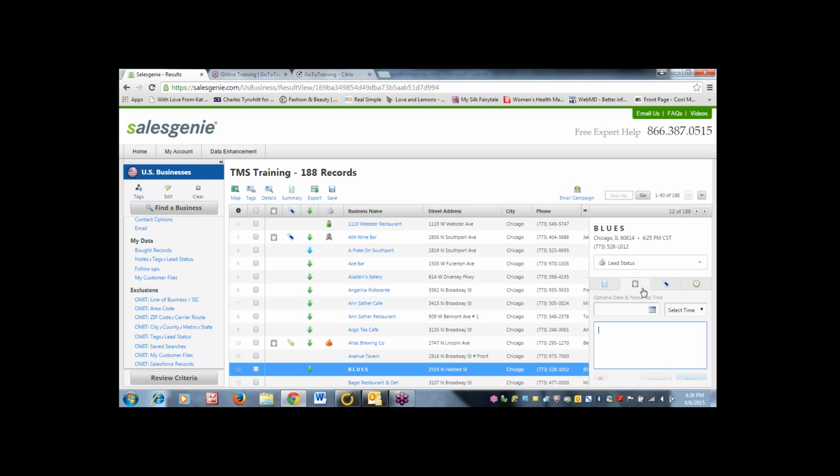The second tab is where the lead manager begins. Here you have the ability to plug in your notes, schedule your follow-up, and you also have the ability to identify the lead status. We have hot lead, warm lead, cold lead, customer, or dead lead.